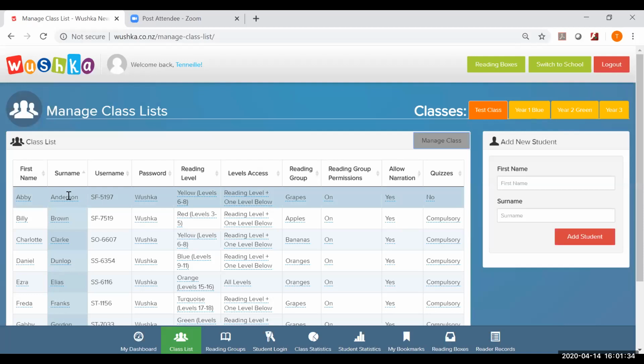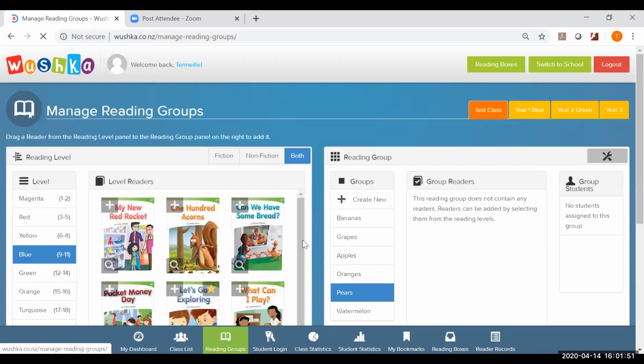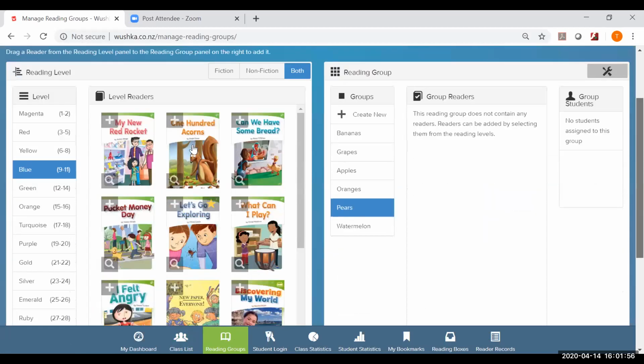I showed you how to change all of the settings for each student, including setting their password, their reading level, their level access, how to place them in a reading group, how to turn on their reading group permissions, and how to allow their narration and their quiz permissions as well. Moving across, we covered how to allocate readers to each reading group.